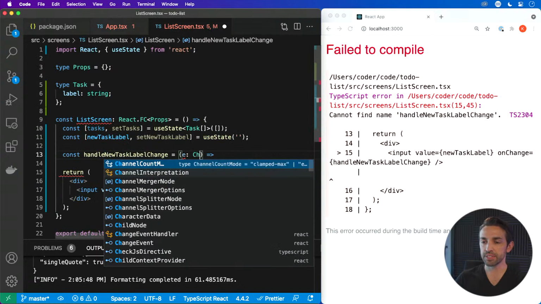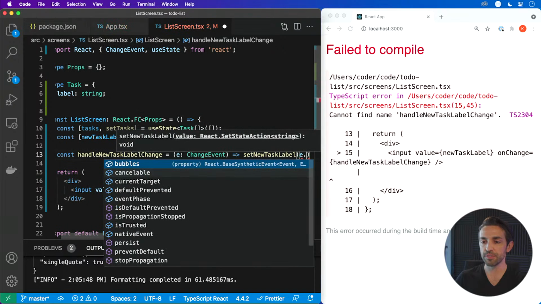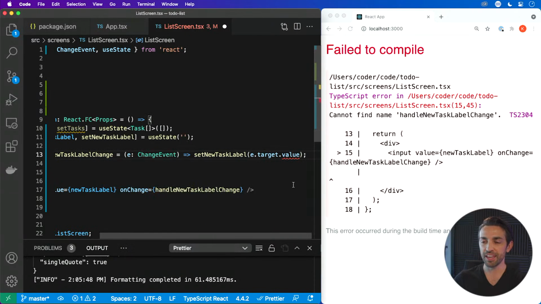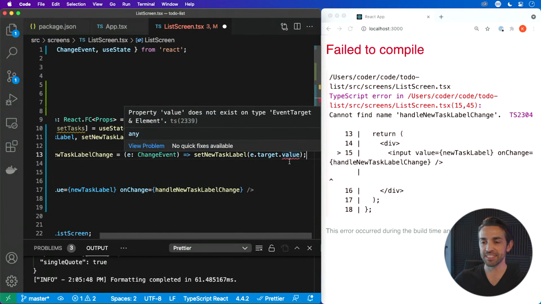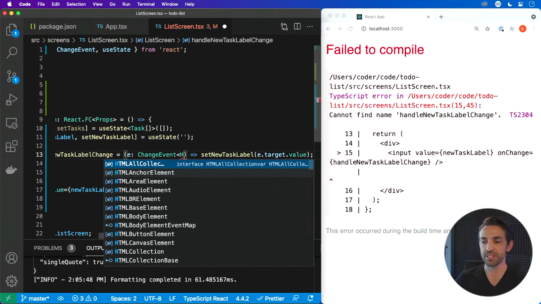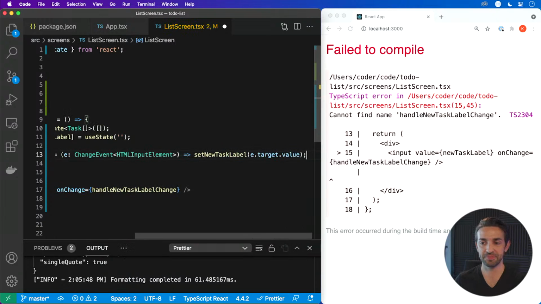So this is a change event handler. And on this, we want to set our new task label to the event.target.value. And it's a change event handler for an HTML input element. So we're going to need to add that in here, I believe. Okay, excellent. So we had to tell React that this was a change event for an input.